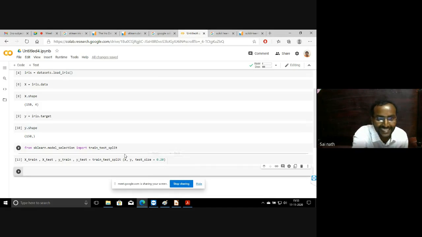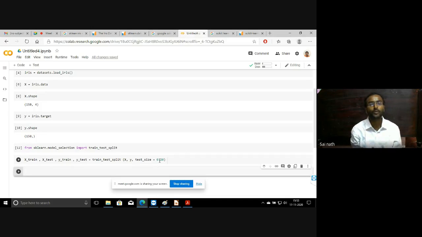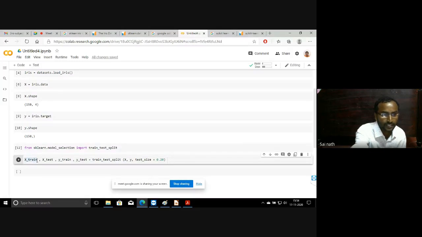This testing percentage, how much you want to train and how much you want to test, is your own choice. Generally 10%, 20%, and also 5% are used. Here, just for demonstration purposes, I'm taking 0.2. So 20% of the initial data will be split into testing, and X train is the first parameter here.